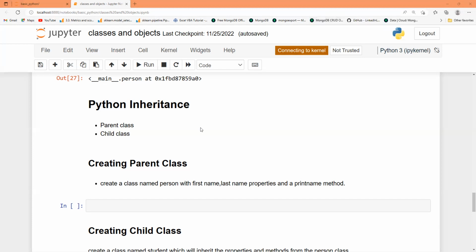So Python inheritance, guys. What is inheritance? Generally, in day-to-day life, all of us know what inheritance is. Some properties come from our parents and grandparents. That is known as inheritance, guys. So inheritance allows us to define a class in Python that inherits all the methods and properties from another class.